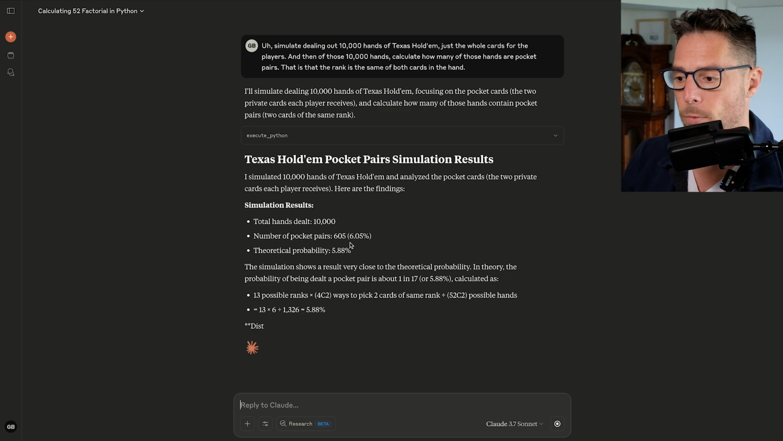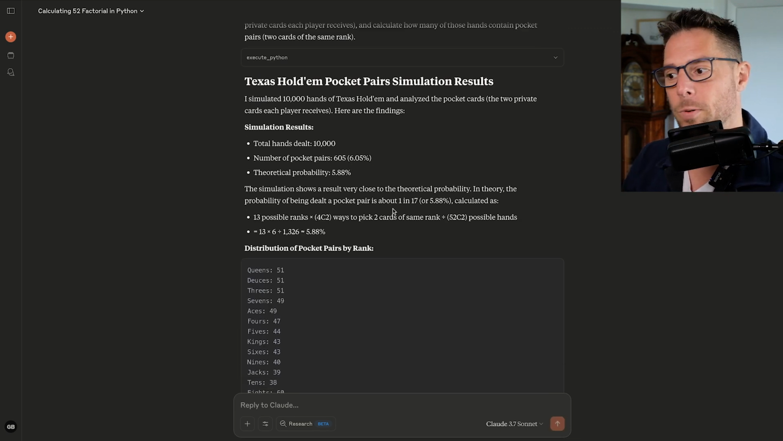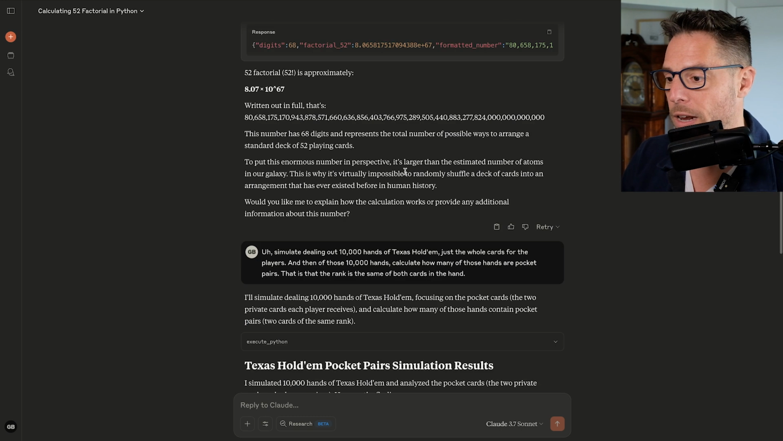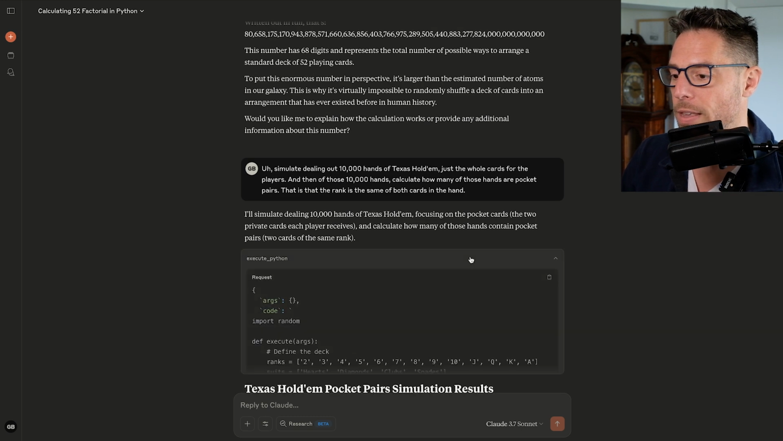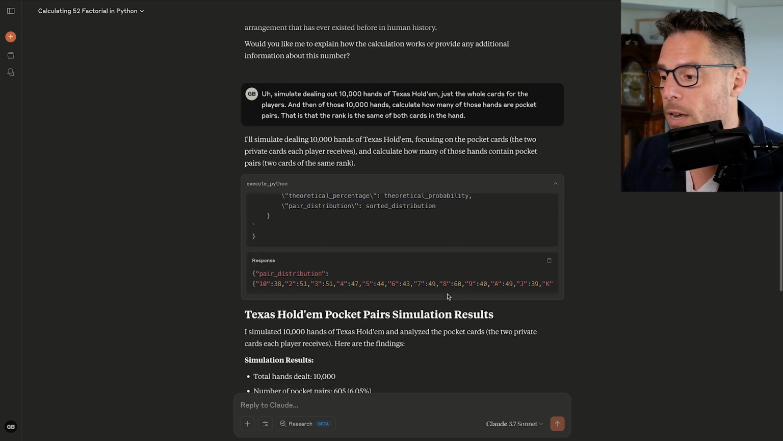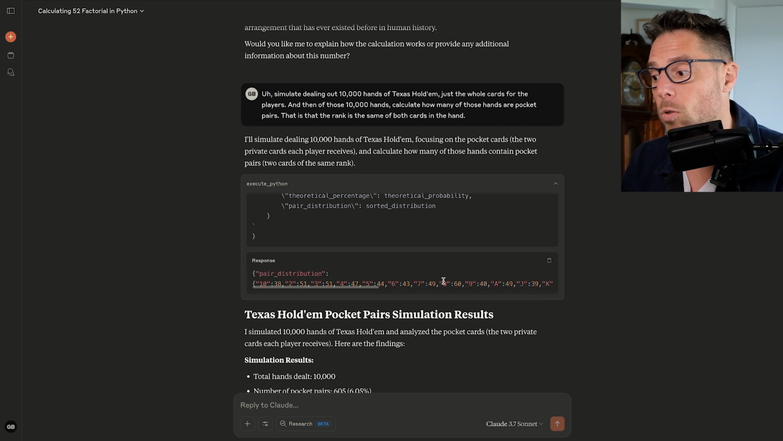And it looks like we got about 6% of the hands dealt out were pocket pairs, and the theoretical probability was 5.8%. And we can come back up here again and look at the execute Python tool call. You can see the code that it passed in, and then you can see the result that came back from Riza after that code was run.